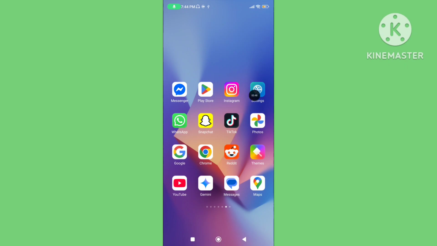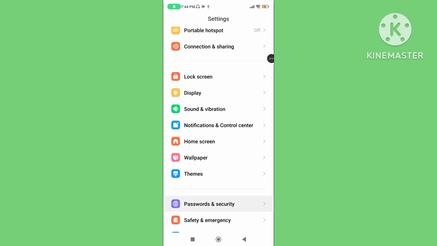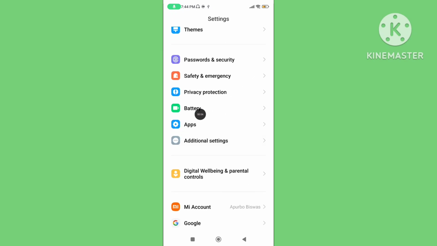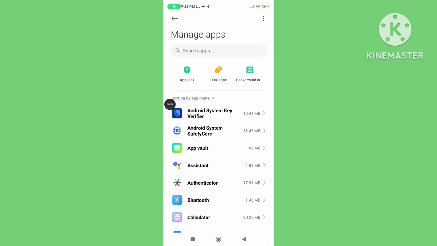Step 1. Open your phone settings. Scroll down. Tap on Apps. Tap on Manage apps. Search for the gallery application.